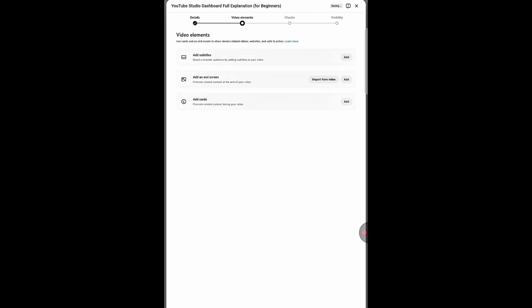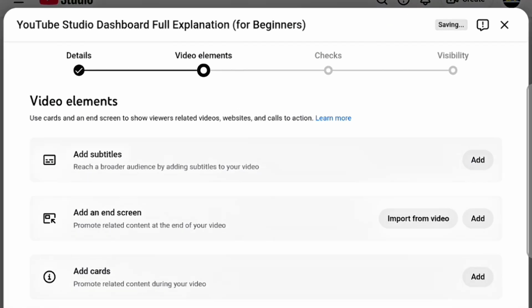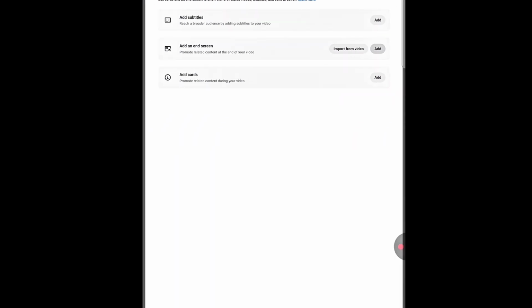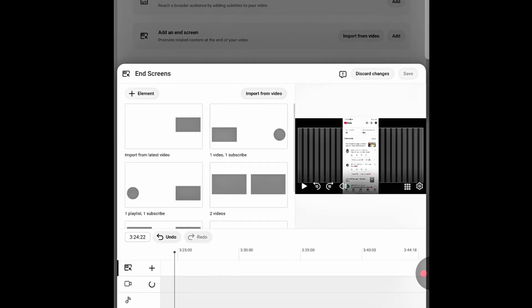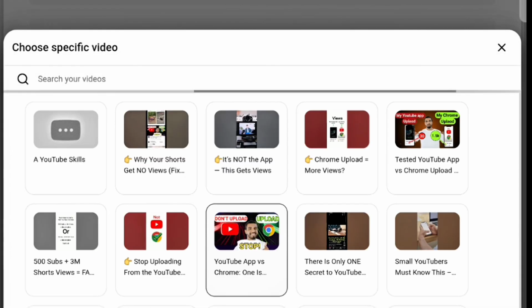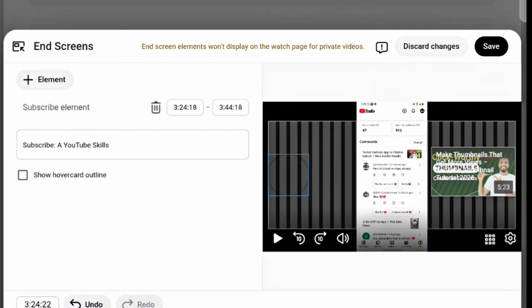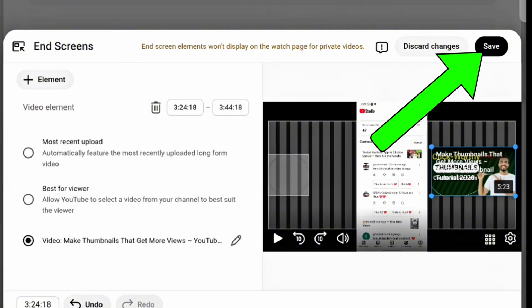Second section, Video Elements. Now we move to the second section, Video Elements. Add subtitles here. You can add subtitles to your video if you want. Add end screen. Now we add an end screen. End screens help viewers watch another video or subscribe to your channel. Here I am now adding a video to the end screen. I added the video, and once this step is completed, click on Save.